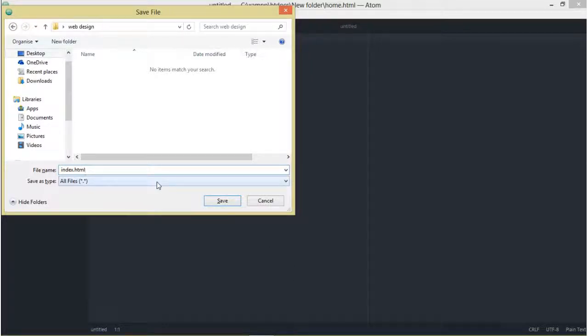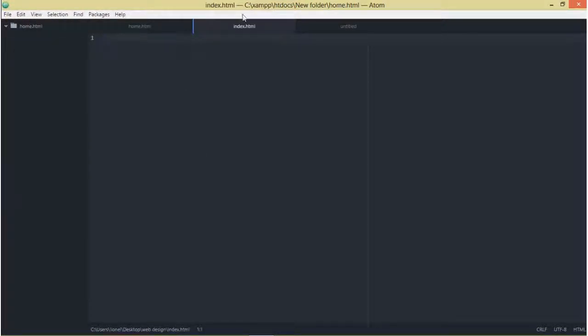Then save your file type as all files. If there are so many options, you can save it as .html, but I recommend saving it as all files first. Then click on save. See, it has created a page for me. So the next step is to create my CSS file.